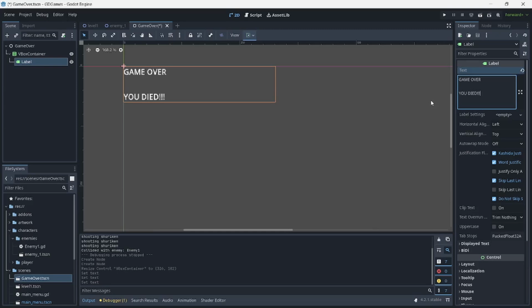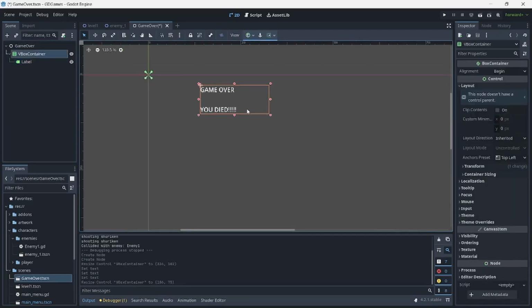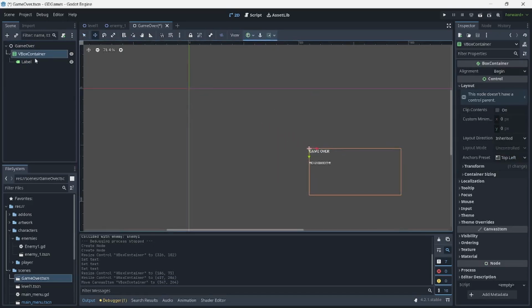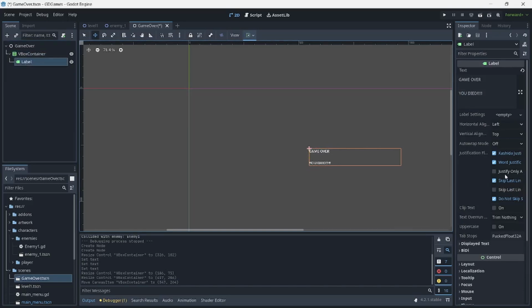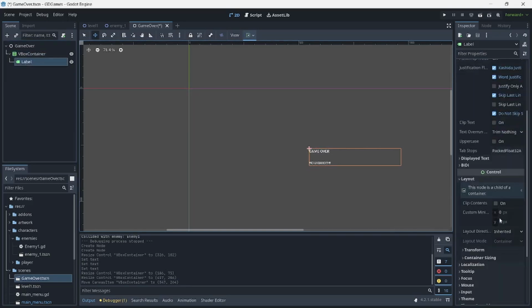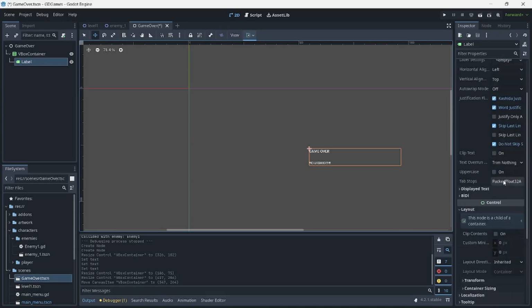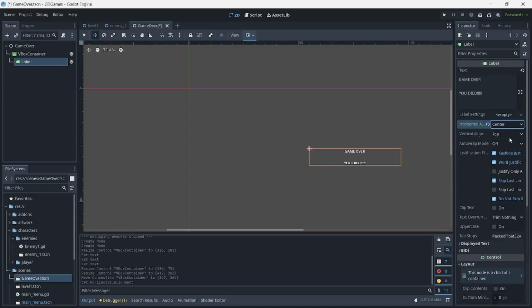You died. So let's just take the VBox container. We can adjust that to the center of our screen. I'm still trying to figure out how to. I think we can move it that way. And let's go to the label. Let's center it. I think there's this layout. Where's that center transform? I found that earlier. Okay, here. Center and center. Okay. Now we have that.